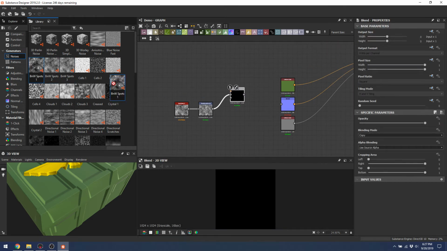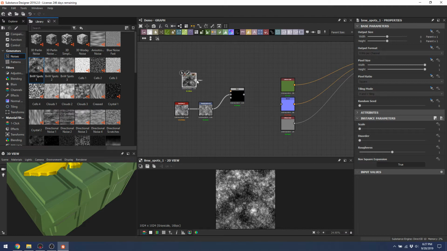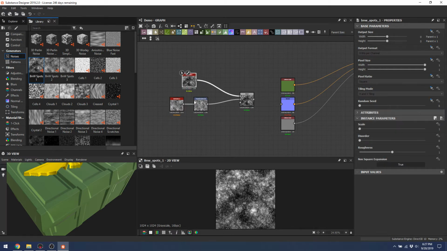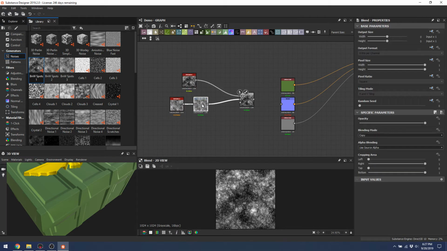I would take a different one, like this one, lay that on top, choose an interesting blend mode, like say, actually no, I'll show you what masking is really good for. Masking is really good for breaking up noise. So what I have here is this one. I need it slightly blended over this one.